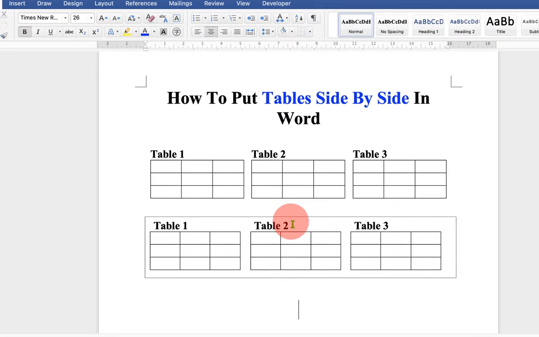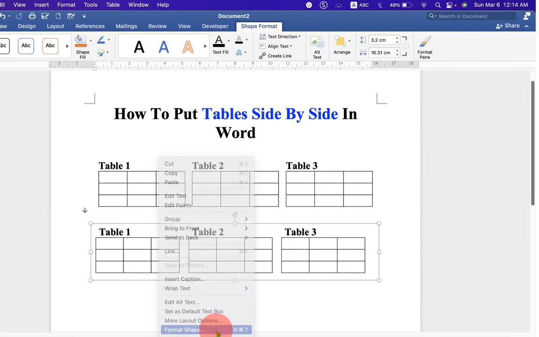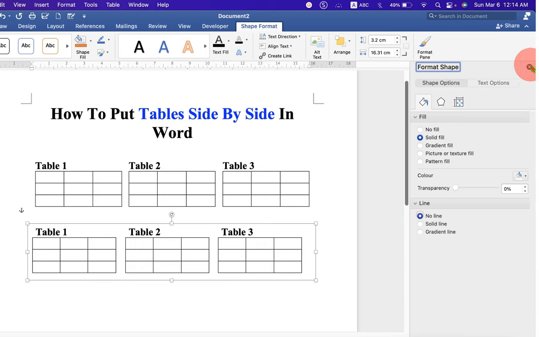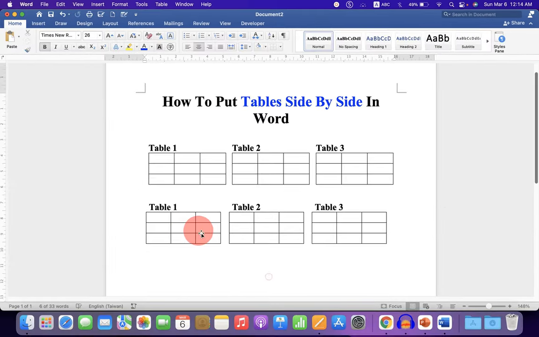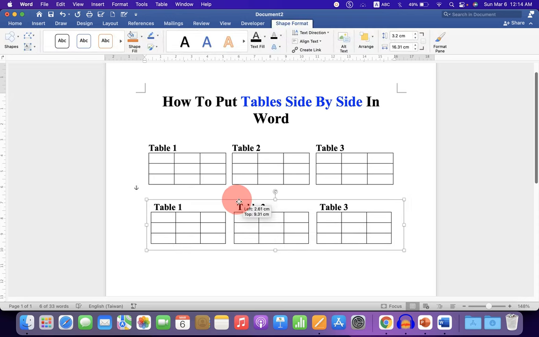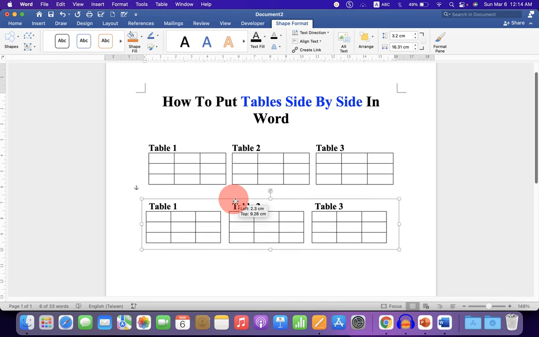Now we need to remove the outer border of the text box. Right now it is movable, but we need to remove outer border. So go to the format shapes and under the line select the option no line to remove the outer border of the text box. Now you can freely move these tables inside the Word document and can arrange anywhere as per the requirement.